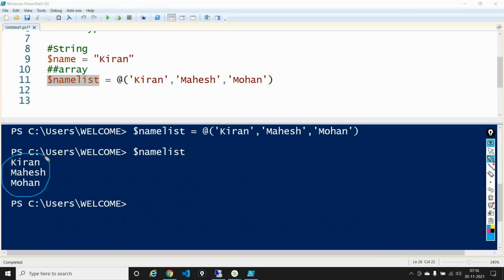So, right now, the task that I have is that $nameList has different names like Kiran, Mahesh, and Mohan. I want to print these names. I don't want it to be just plain text like Kiran, Mahesh, and Mohan. I want it to be complete sentences like hi, my name is Kiran, hi, my name is Mahesh, hi, my name is Mohan. Because I have three different names out here, right? So in order to print something out on the output console, what is the command, guys? Write-Host, right?